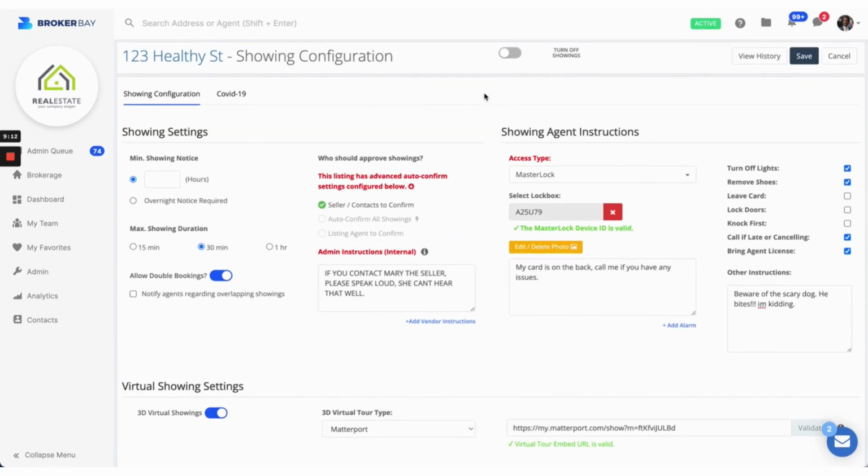I hope this is helpful. This is a great introduction to how to configure your listings. This needs to be done on every listing so that they run smoothly, so that people can book showings through your MLS, and most importantly, you need to add showing instructions to every listing before your brokerage goes live with BrokerBay.